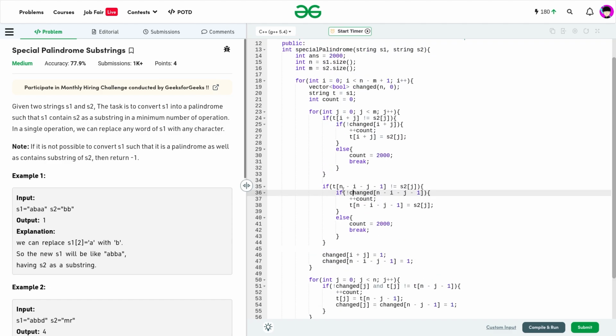Now similarly for the part t of n minus i minus j minus 1, it is very big, but it is essentially this particular thing. If you are at index i, its opposite end would be n minus i minus 1, but since we are at index i plus j, its opposite end would be n minus (i plus j) in a bracket minus 1, right? If you open the bracket, it would be n minus i minus j minus 1.